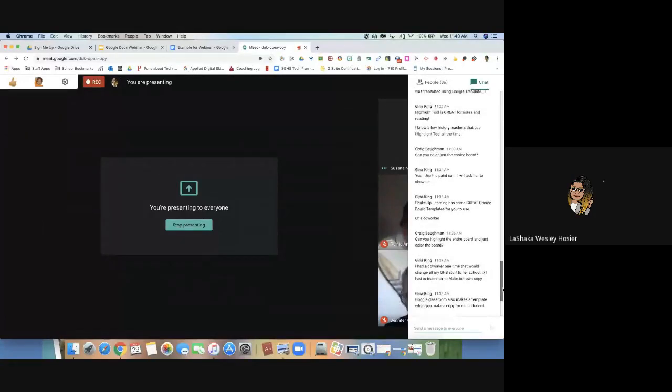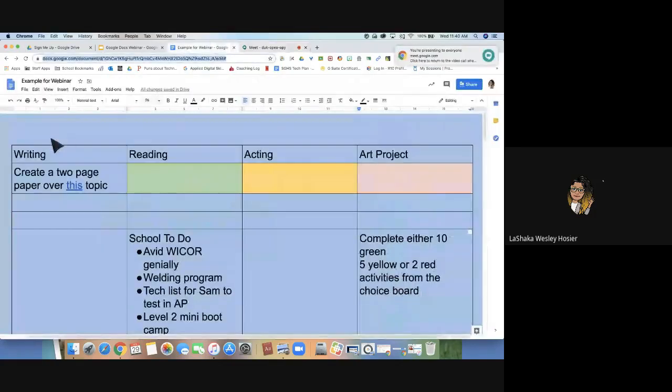Can you highlight the entire board and just color the board? Bowman, I don't understand your question. What do you mean highlight the entire board? Oh, yes. If I highlighted just the table, I could do that.